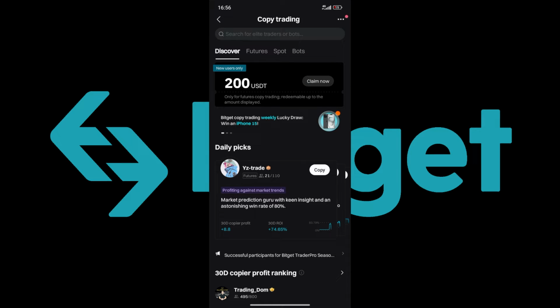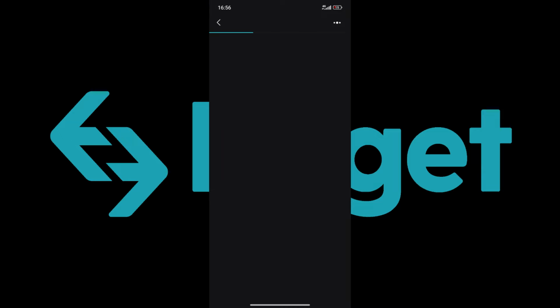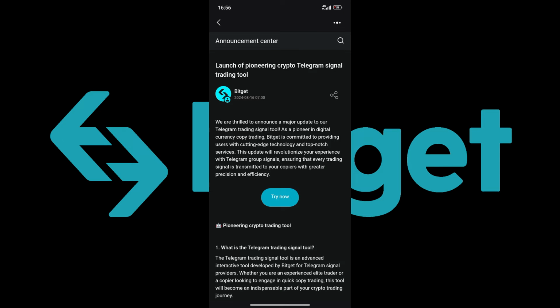Once you click on copy, next you see this area where they say new users only, 200 USDT claim giveaway. Within this area, you scroll over to where they show this display ad, and you are going to see where it says Telegram X copy trading. All you have to do is click on it, and then Bitget is going to send you to a home page where you get a button to do that.